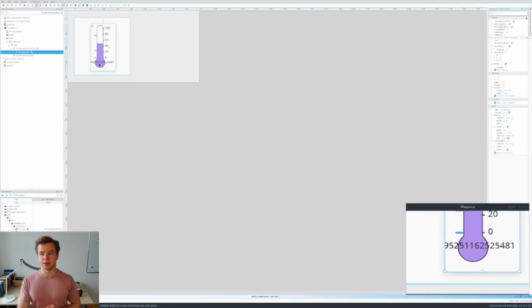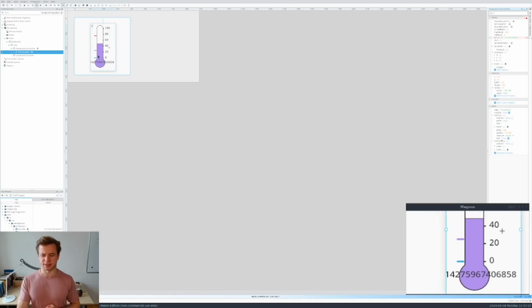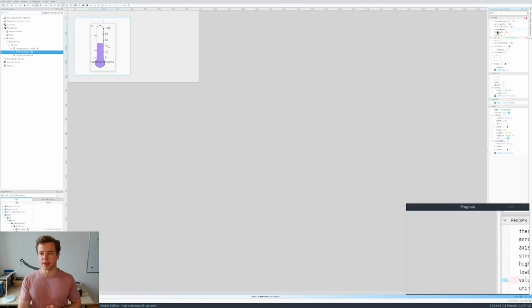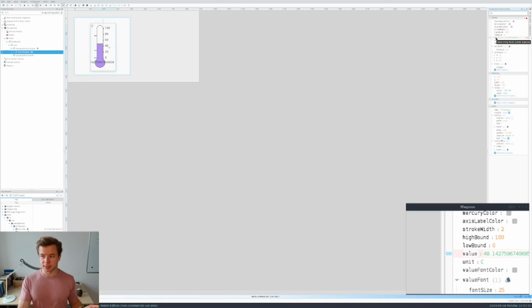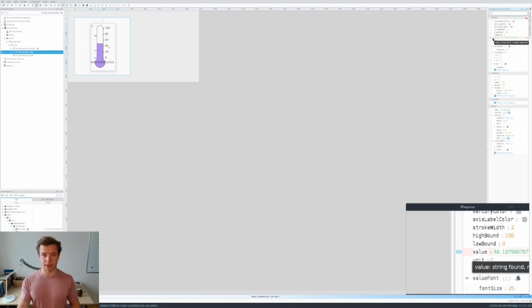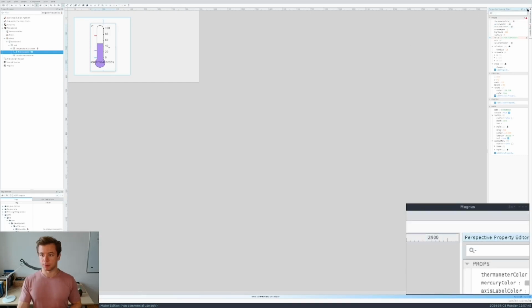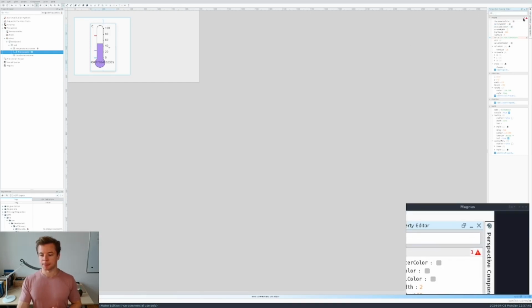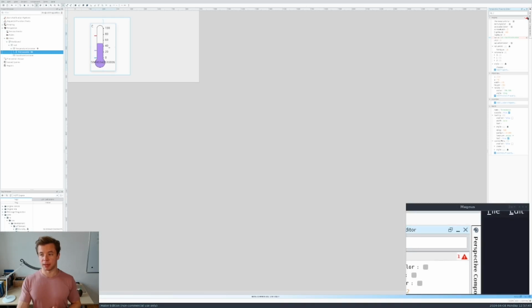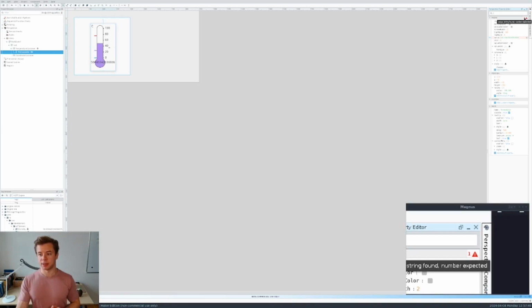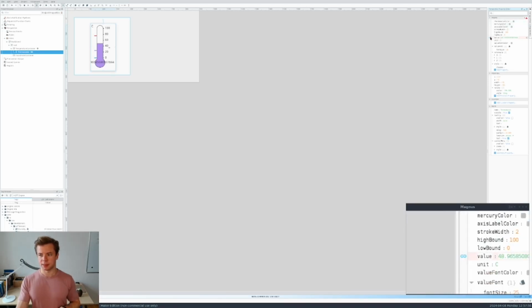And now we see that indeed the value is a really long number. And if I look at the property editor, I see that now the link icon is blue, which means that the binding is active. There's a problem though. If I look here on the right, I see that I have a warning icon, and essentially it tells me that it expects a number but has found a string. So let's edit this binding a little bit.